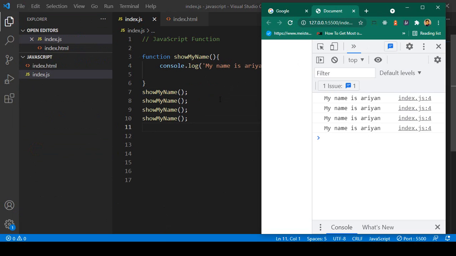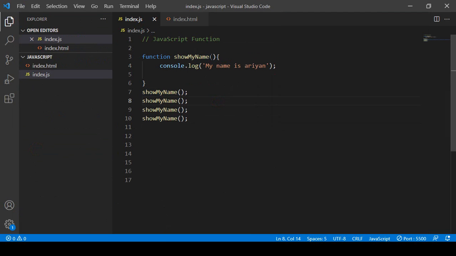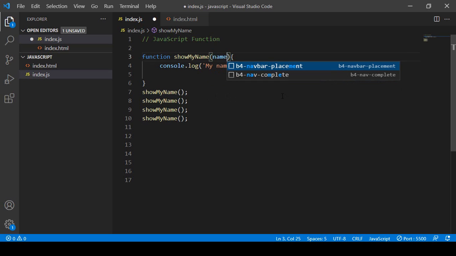Okay, friend. Now there is another thing in our function area, and it is called a parameter. Here you can pass some parameters. With this parameter, if you want to load a different name, you can load it with this parameter. I'll show you. I just name the parameter name, so that is actually our parameter.